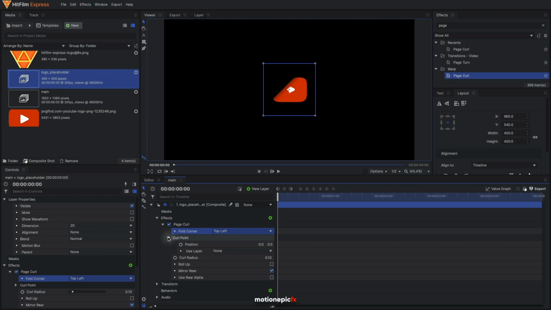And then we have the curl point, which is basically the position, the crosshair in the middle. You can see that we can just control it on the screen, or we can just use these values over here to control the positioning of this point. So we can animate this position value and create our page curl animation. Then the next one is the curl radius, the amount of curl you want in your animation. So you can crank it up to whatever value that you want. So I think the default value looks fine, which is 0.10.